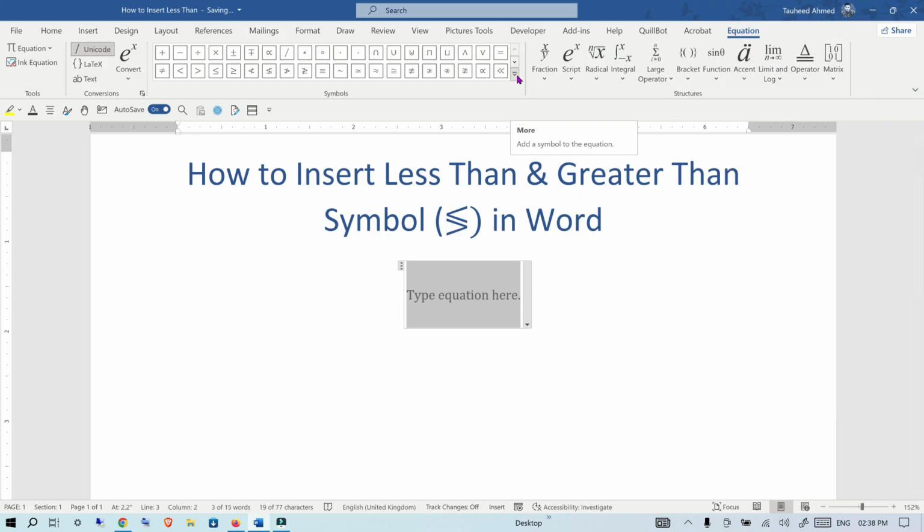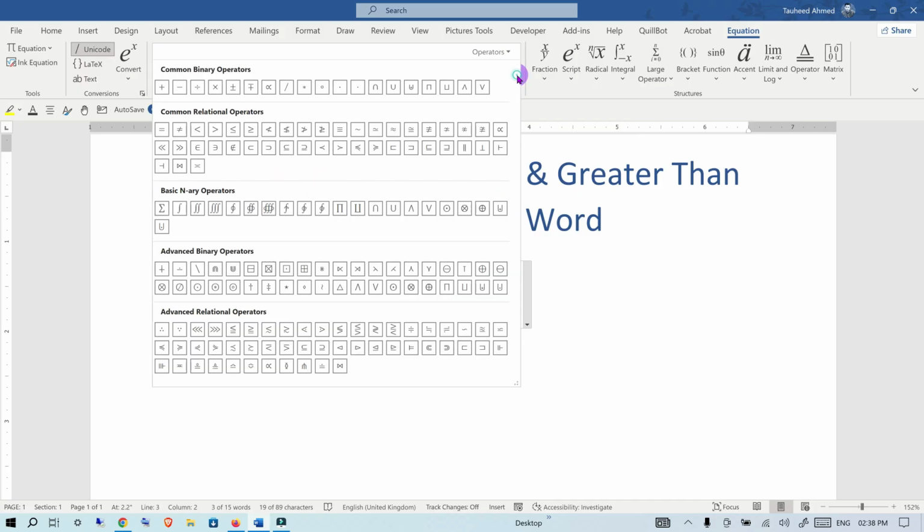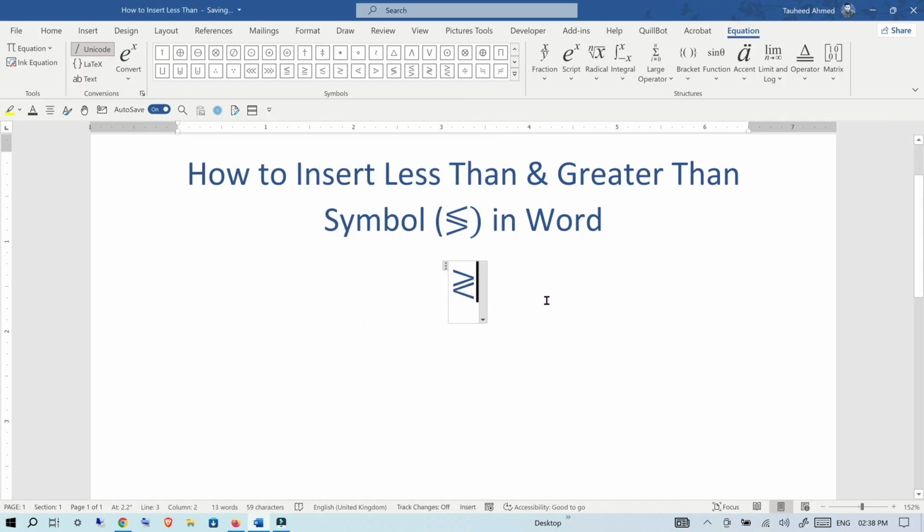You need to click on this arrow and now click on this arrow and select the operators. So in the advanced relational operators you need to find here, and here it is. You can see that here it is. Just need to click insert it.